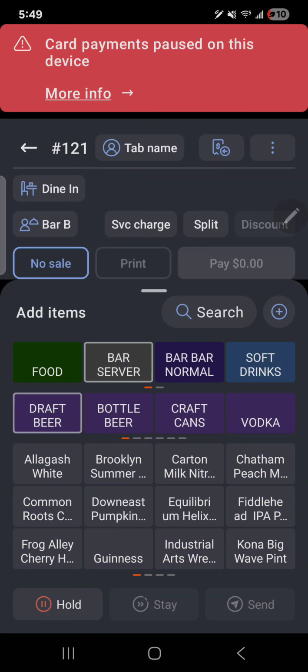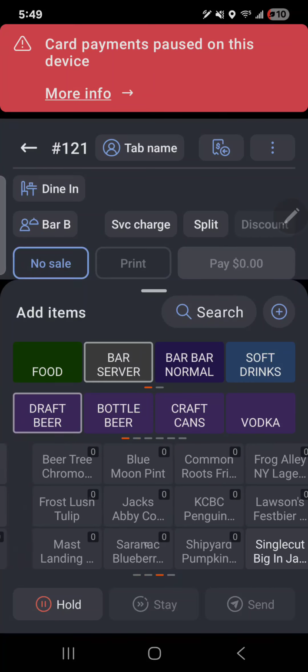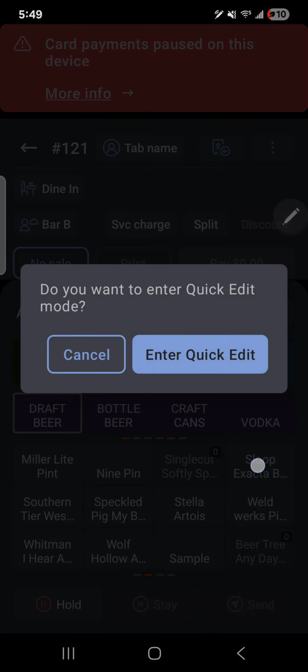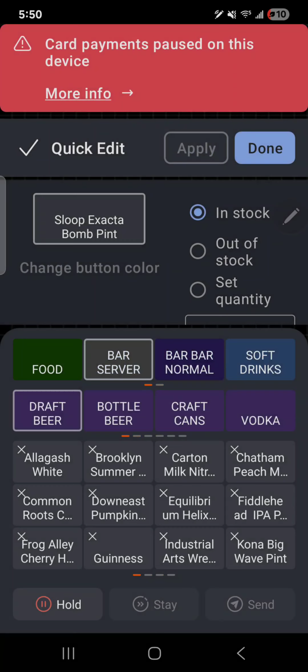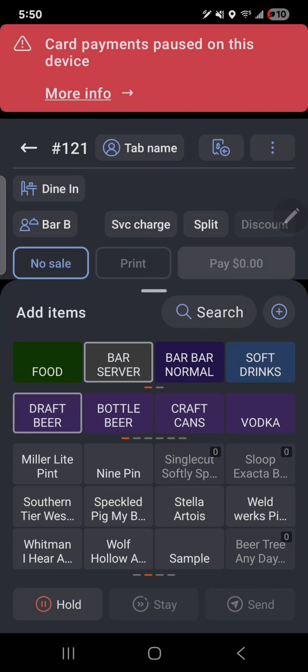You're going to go to draft beer, and what you would do is you would go to the Sloop. Click and hold, enter quick edit. Mark that as out of stock. That way nobody can ring it in and ring in the wrong beers. We're going to apply or done, save and continue.